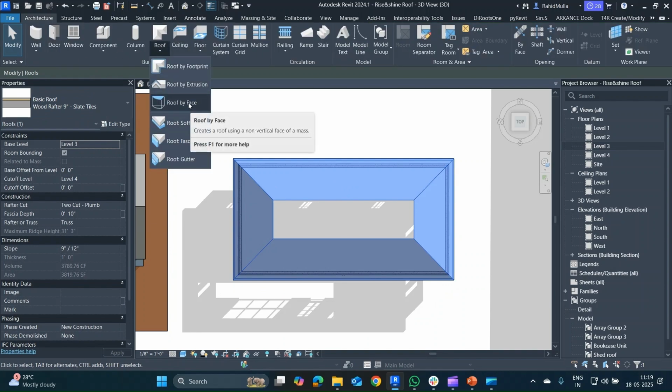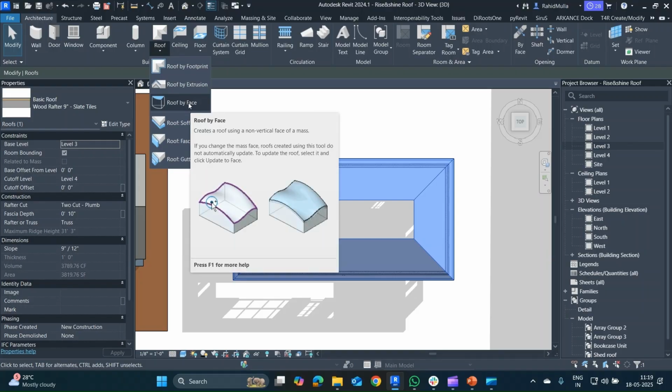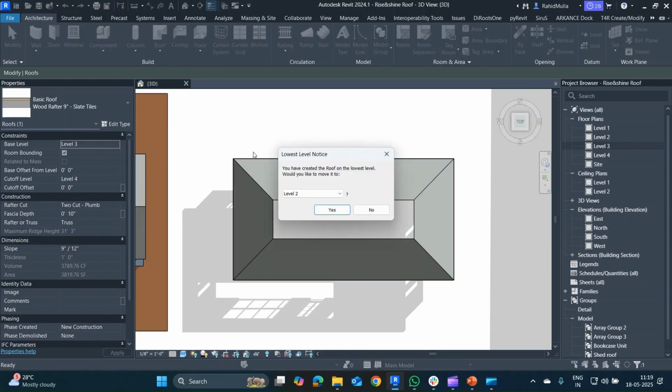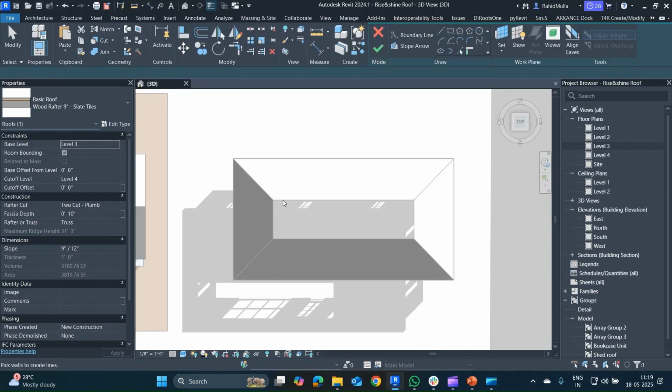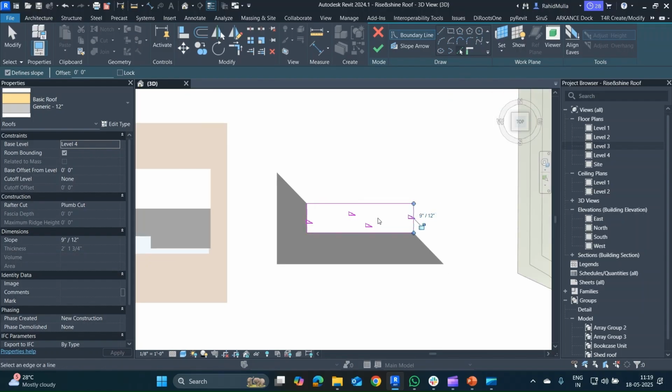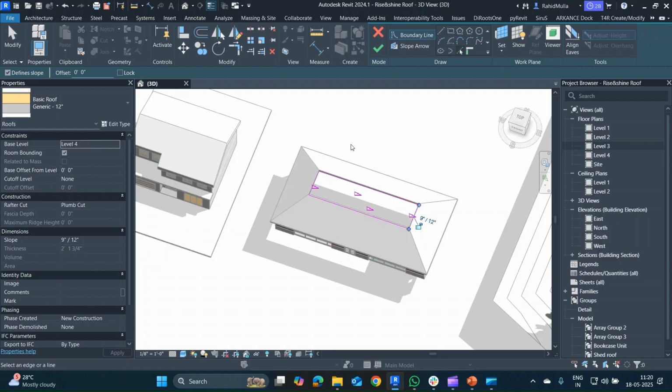I will go to the architecture tab, and if I go to roof, you see there are multiple options. I will demonstrate these options when we use them. As of now, we will select the option of roof by footprint. Footprint considers walls as well as any other surrounding element as the support. I will select level 4, and here I have these boundaries for the existing roof. I will select the pick line option and pick all these edges.